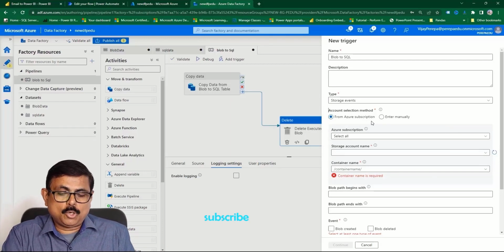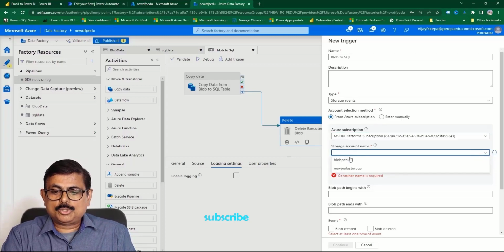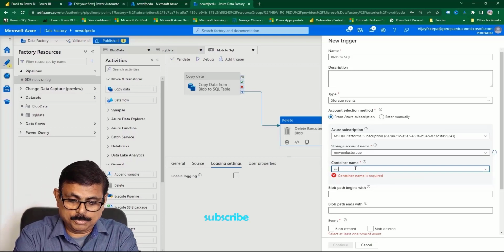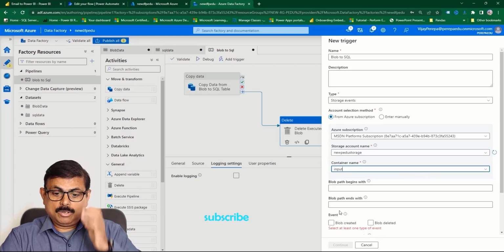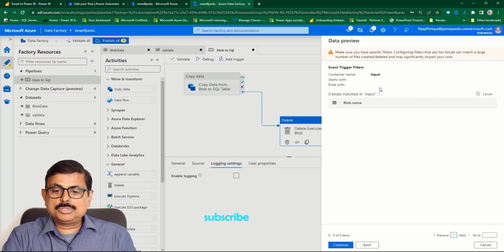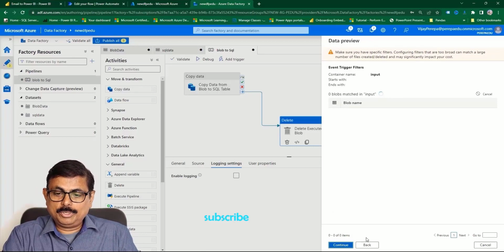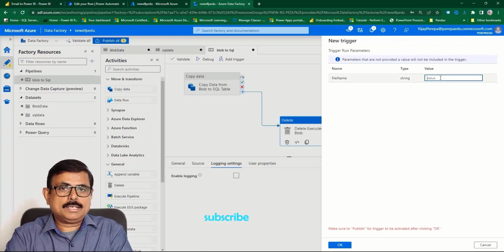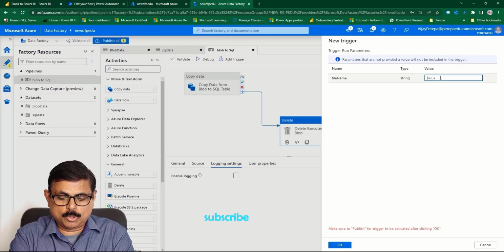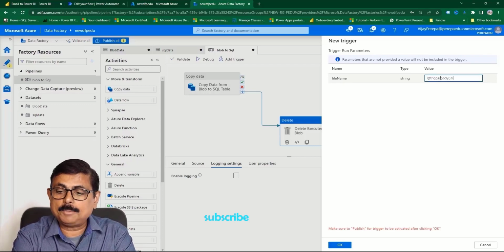In our case, it is when the blob is created, and it is from the Azure subscription, and the storage account name is new PDU storage, and the container we have created is input. And then when the blob is created, that is the event. And then we can just click on continue, and it is now searching for any blob inside the container. We don't have any. Continue, and it is asking for a file name. But here I cannot give a parameter, but I can give a trigger body. So at the rate trigger body and the parameter.